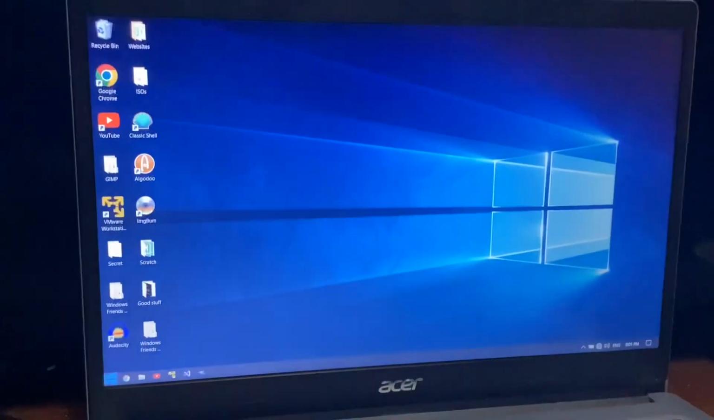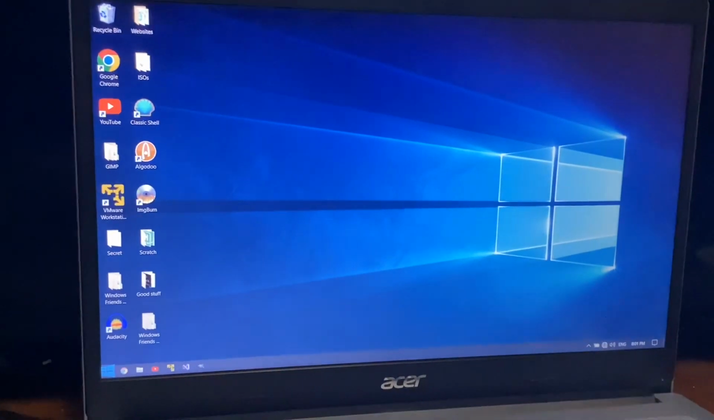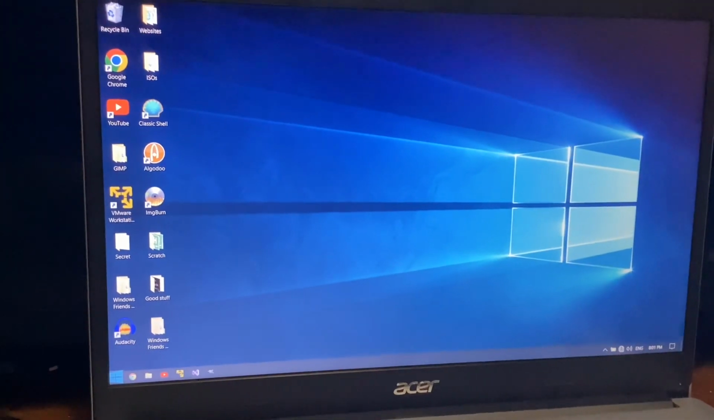Enter your PIN. There we go. You're back in Windows 10. That's it for this tutorial. See ya.